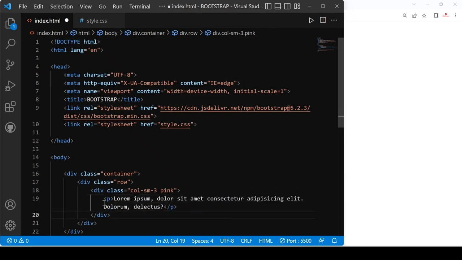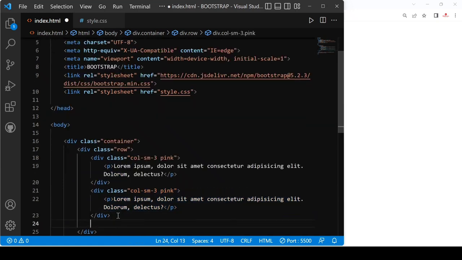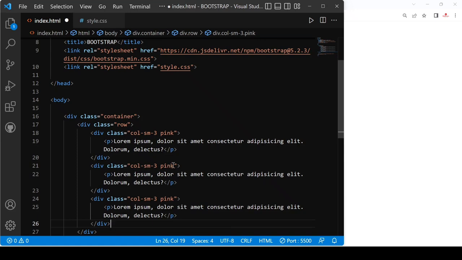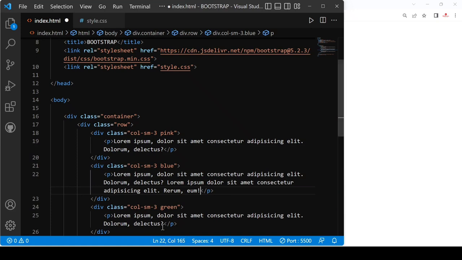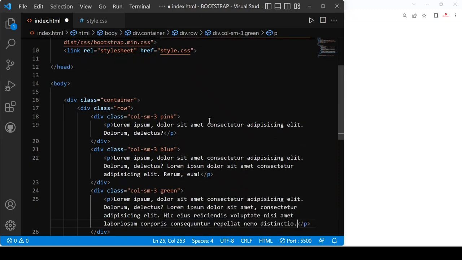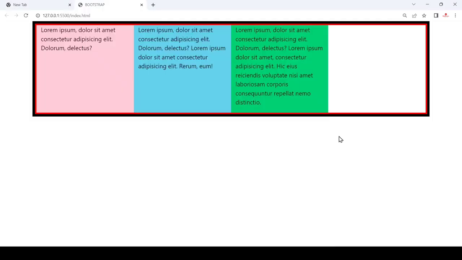Now after this I just copy and paste it 2 times. Here I change the color pink to blue, and here I provide green. Now I increase the words here, 10 more words, and here I provide 20 more words. Now let's save and see the result. First you can see we have pink, blue and green columns.